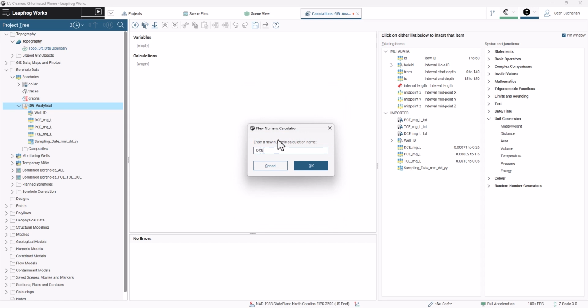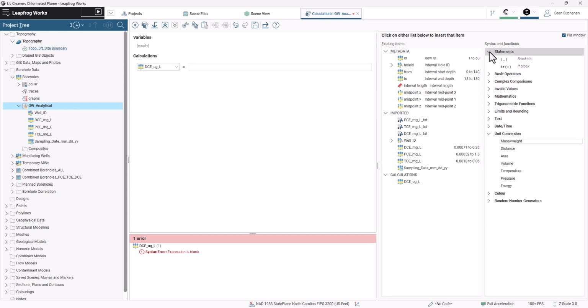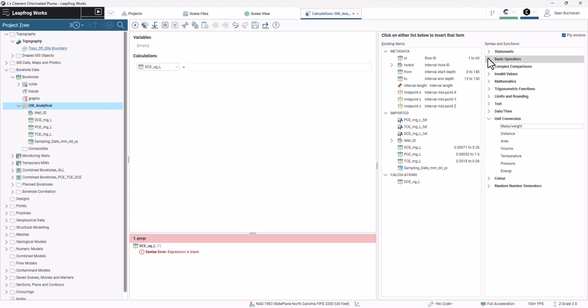We'll start with DCE, and we'll convert this to micrograms per liter. And over on the right side, we can see all of the existing items or our metadata that we can choose from. Here's our 3 analytes, and it shows us the range of data. Over on the right side, we have our syntax and functions for creating complex calculations and equations.